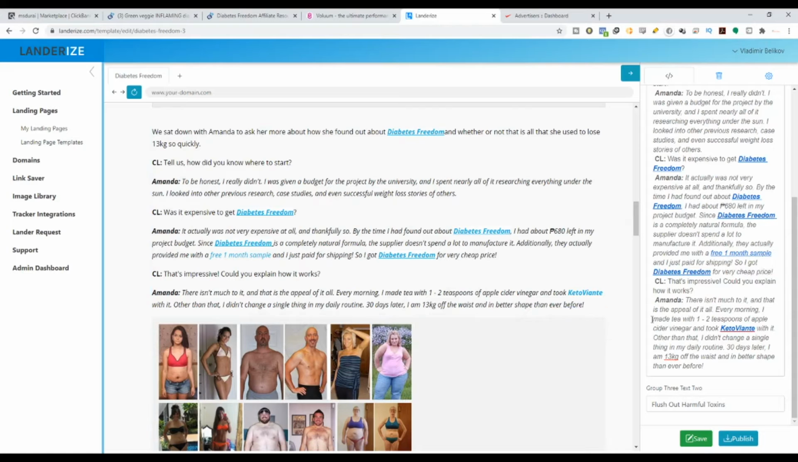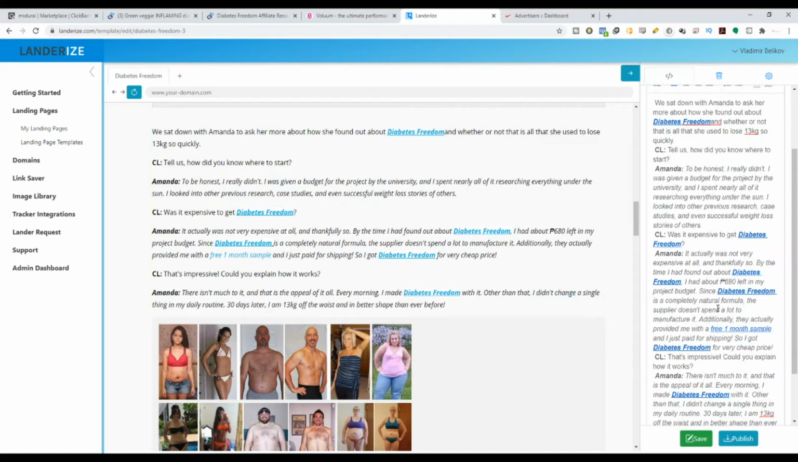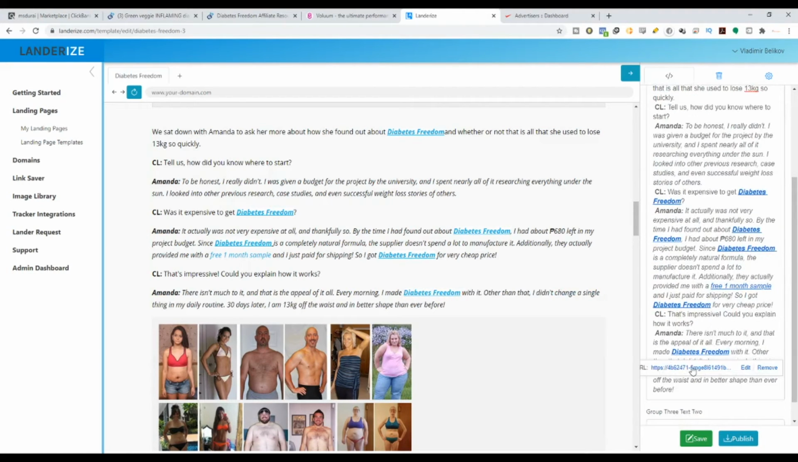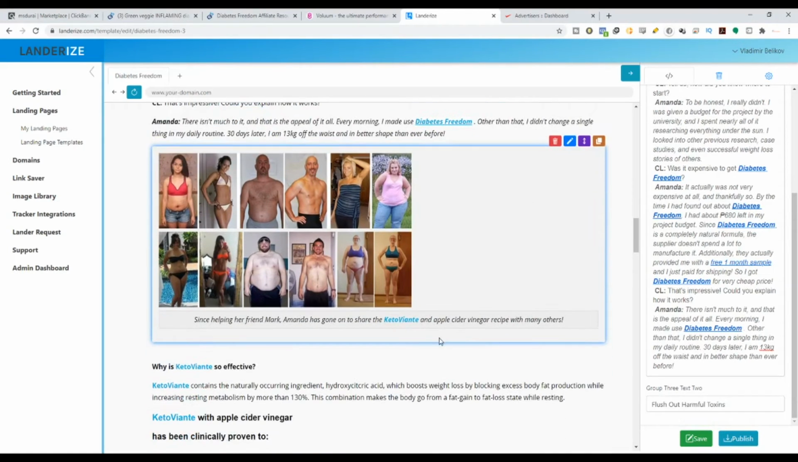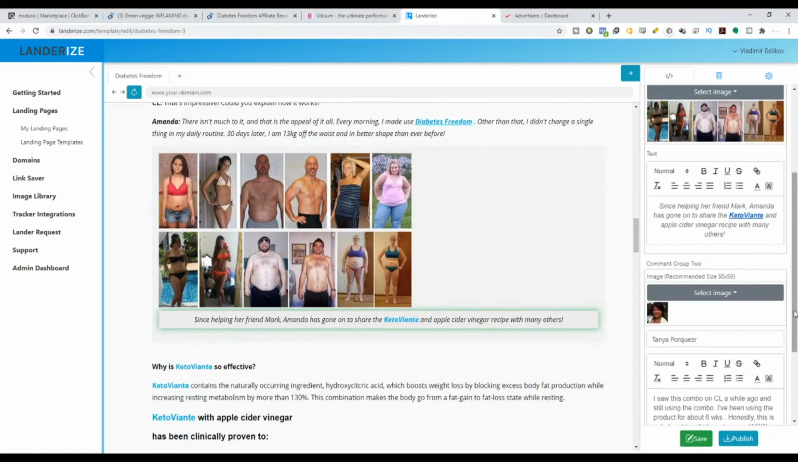So we're gonna go keto variety again. So we're gonna change this: every morning I would make a tea. I'm gonna change this as well. Every morning I would use diabetes freedom. Other than that, I didn't change my routine. Okay, everything is good. So share keto variety and apple cider recipe.